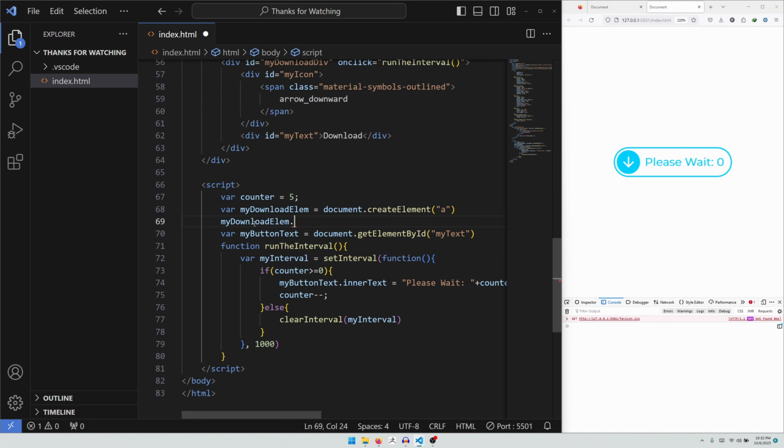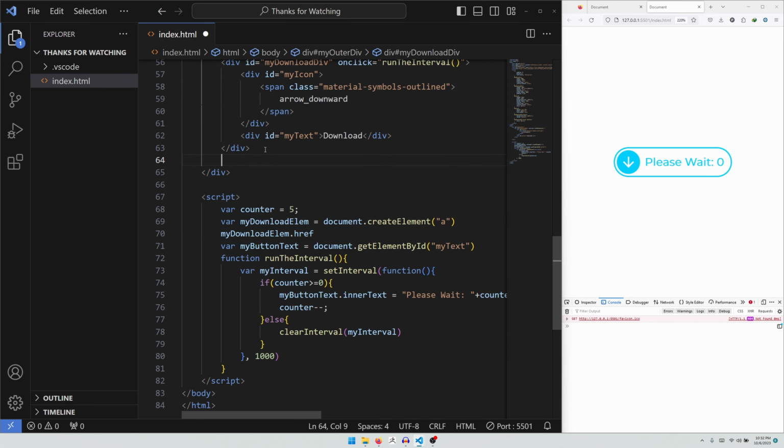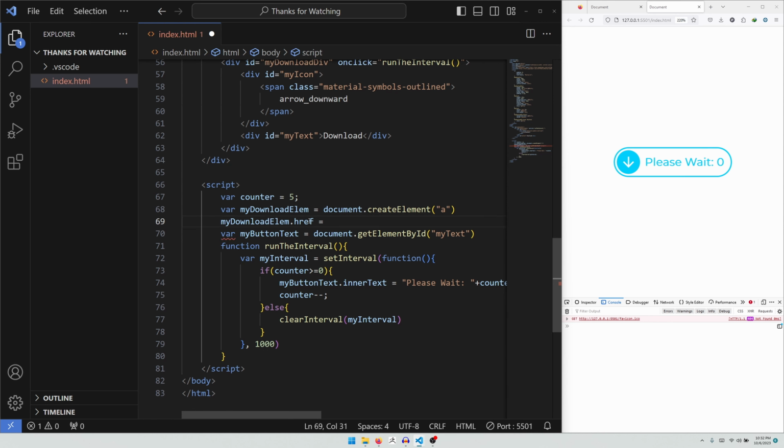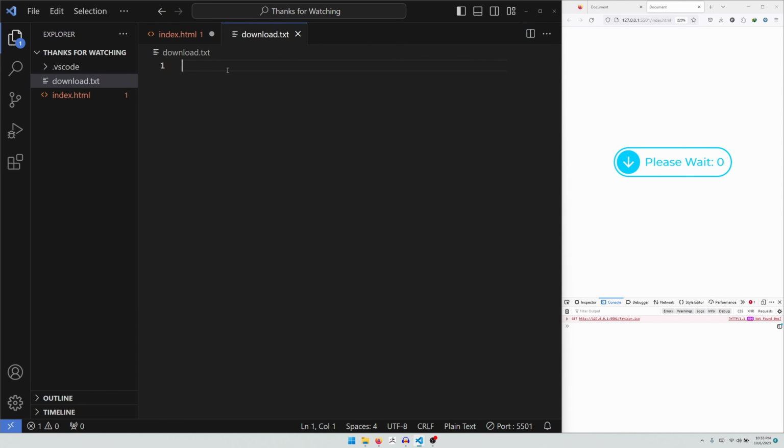Here I'm going to use .href. You remember you use an href link, let's say google.com, something like that. So using this href I'm doing the same thing, I'm assigning the source for this anchor tag. The source is going to be the file that we want to download. Inside this folder, the thanks for watching folder, I'm going to create a new file, download.txt, and this file will contain one text, thanks for downloading. I'm going to save this file.